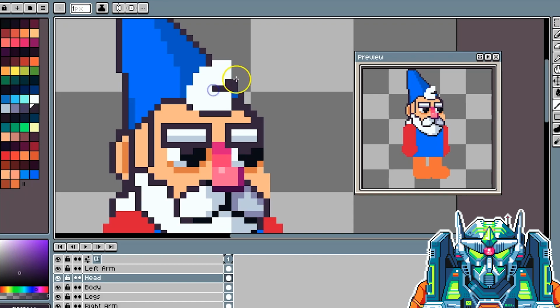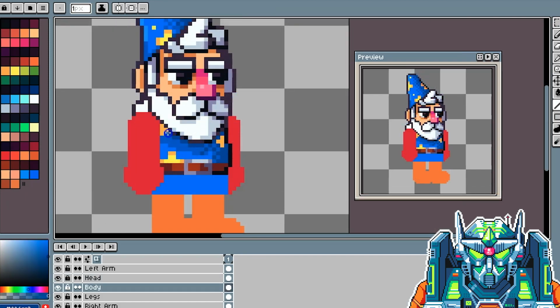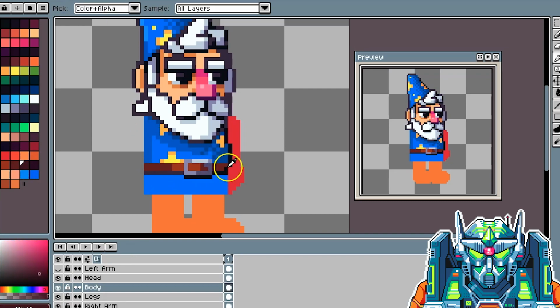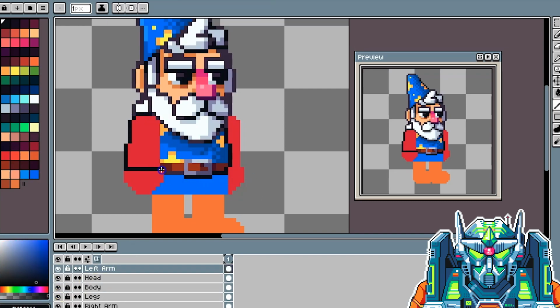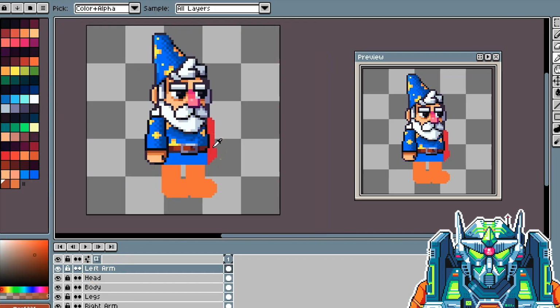You're going to see me flickering layers on and off. You also will see me change the canvas size from 64 by 64 to 80 by 80 right here, where this head was a lot taller than the top of the canvas was in this case because he had this tall wizard's hat on. Feel free to change the canvas size if you need to do that.